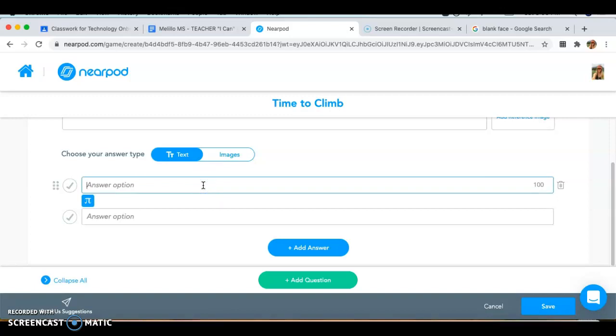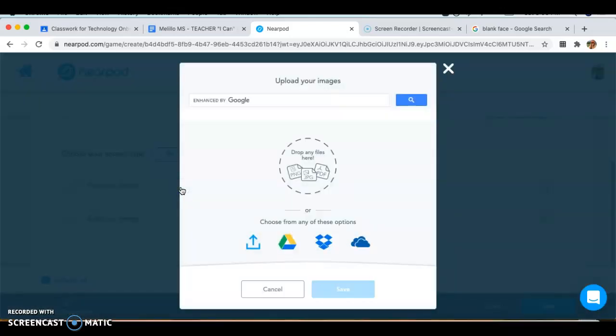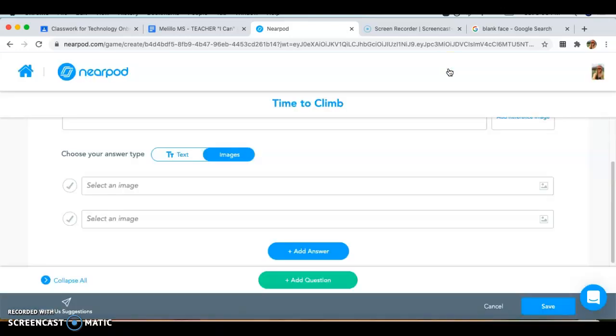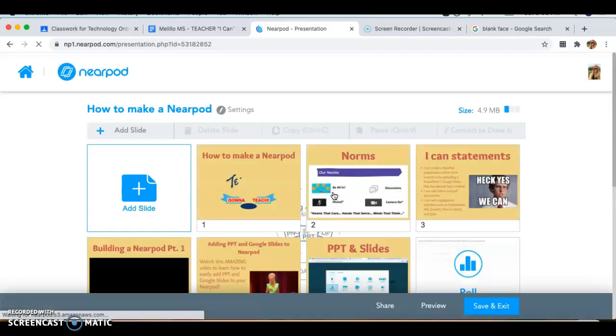Let's say that you don't want to have answer choices as written in words, but instead you want your students to select the correct picture. You can do that also by uploading pictures from your computer, and then students can select the right picture. I like to do things like that for which picture represents communism or which picture represents constitutional monarchy, stuff like that. You're really creative. I'm sure you can think of something. So we're going to cancel this because I'm not going to add that in just yet.